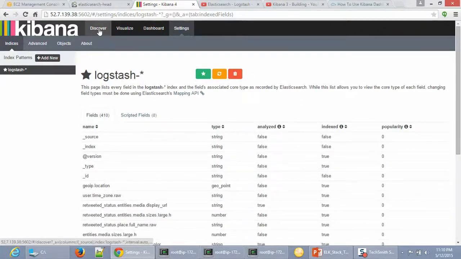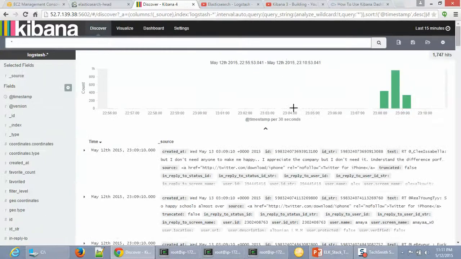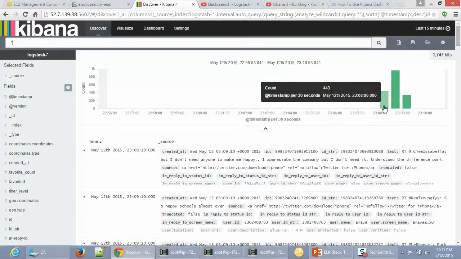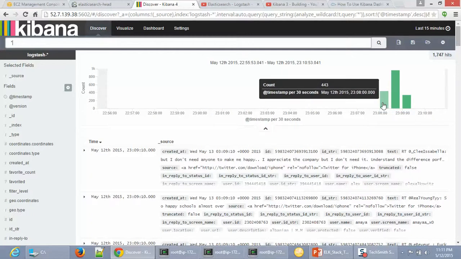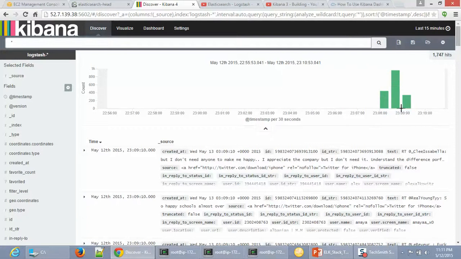Now if you go to Discover, as you can see, I have the same number here, 1747 hits. This is the time frame for each of those. I have this many, 443, in this particular time frame in milliseconds, the next one and the last one. Now I'm going to display this using a dashboard.